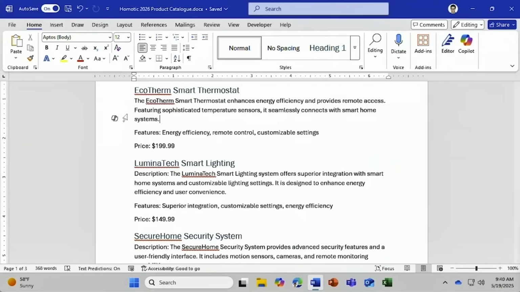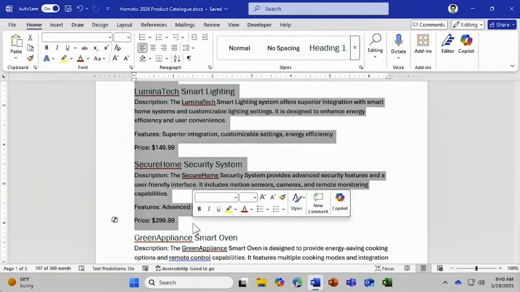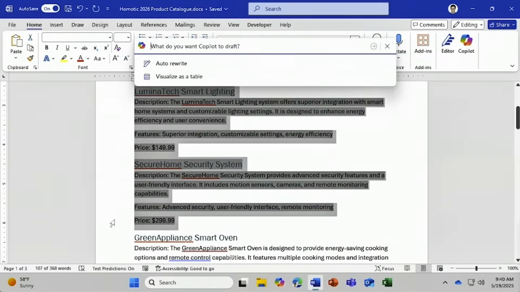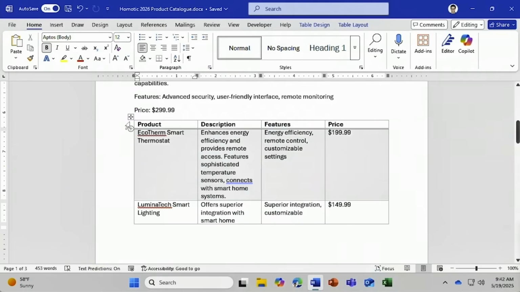To use this feature, once again select the text to rewrite, go to the left margin and click the Copilot button. This time, I'll select Visualize as a table. Copilot shows the draft of a table below the original text. In the overlay, you can again choose to keep it, replace the text, regenerate, or discard it. We can also make adjustments to the table using the compose box. I'll click Keep It, and the table is inserted below the original text.